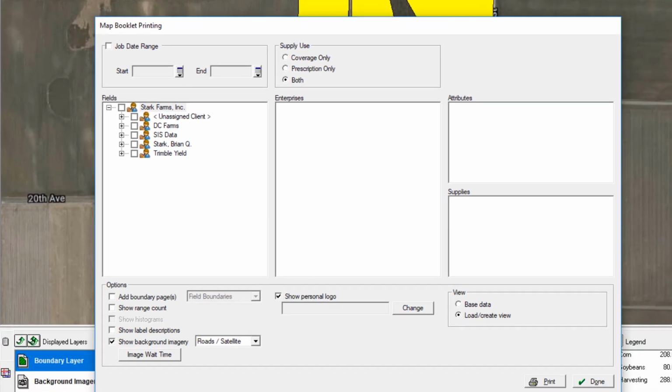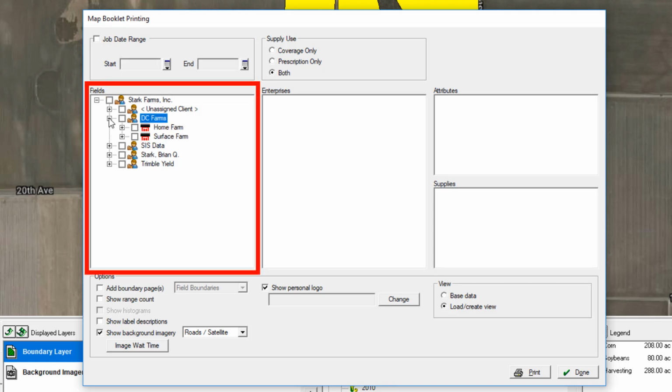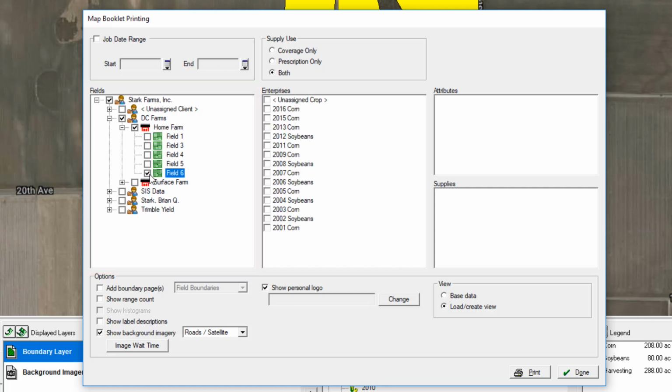If there's a date range to use for the map printing, check the box and enter the start and end date. Now select the fields for the report. In this example, we'll choose field 6, but multiple fields can be selected here.